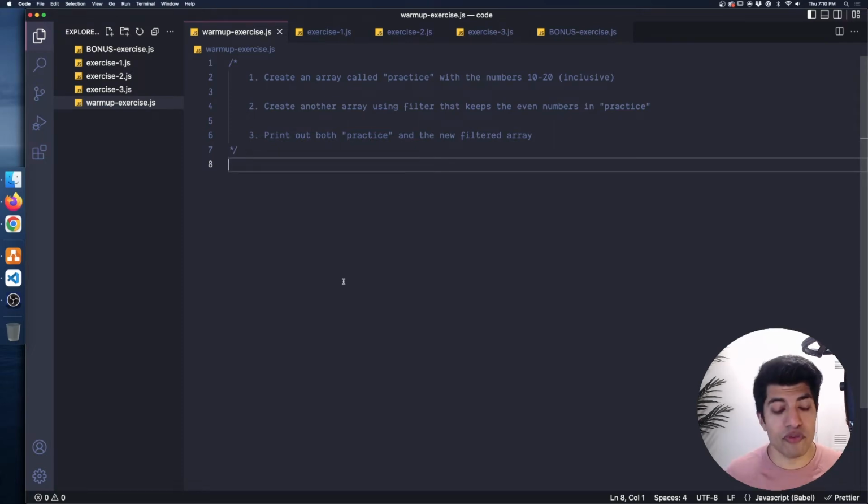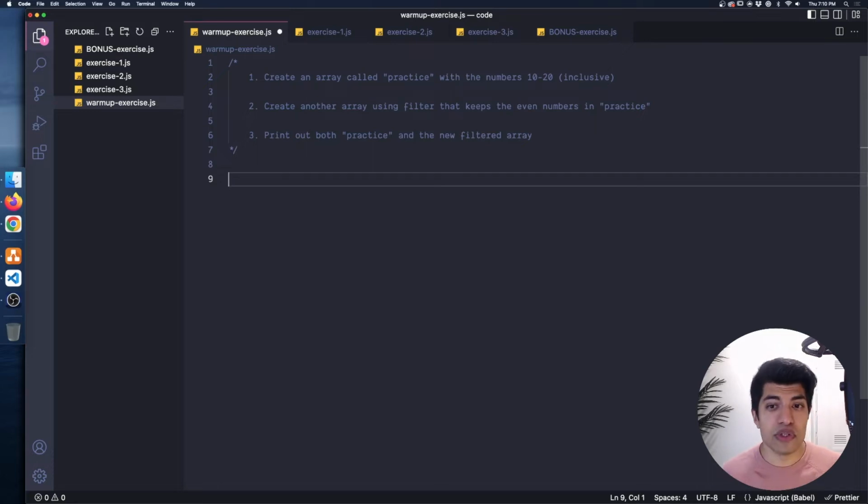I'll give you a few moments to try it out yourself, and then we'll go through the solution as a group. So for this first one, just a warm up to get our hands ready to go, we want to create an array called practice with the numbers 10 to 20 inclusive. Then we want to create another array using filter that keeps the even numbers in practice. And finally, we want to print out both practice and the new filtered array. Go ahead and give that a shot yourself, and then we'll go through it together.